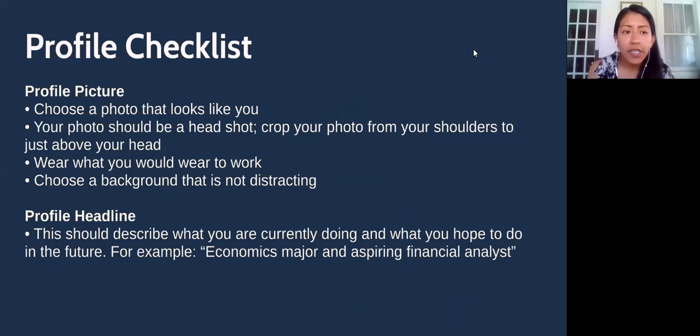As far as a profile checklist goes, your profile picture should be a headshot. Crop your photo from your shoulders just above your head. Wear what you would wear to work, but if anything, just keep it business casual for sure. Make sure you choose a background that is not distracting, so a neutral color would be fine. And if you don't have a LinkedIn yet, I recommend just taking a photo on your computer, or maybe have a friend or someone you're living with take a photo of you and just use it as your profile photo.